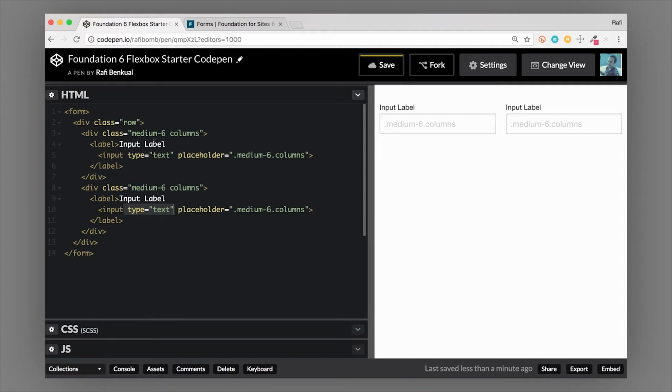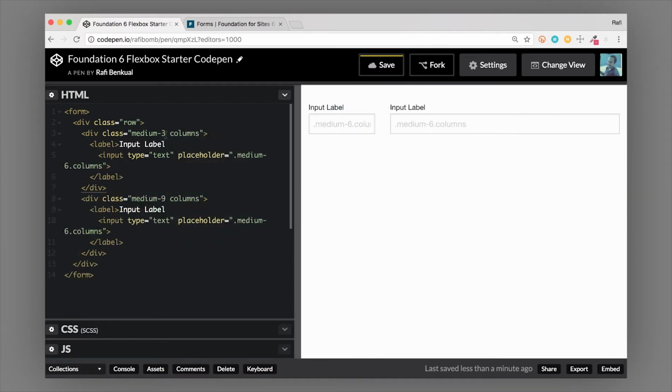Since we have this in a grid, we have two medium 6 columns here. So that means on a medium and larger screen, they're going to both be 50% width. If I change that to medium 3 and medium 9, you can see that now this first one is in a 3-column container and this one's in a 9-column container. So I can quickly and easily size my inputs just based on the Foundation grid.